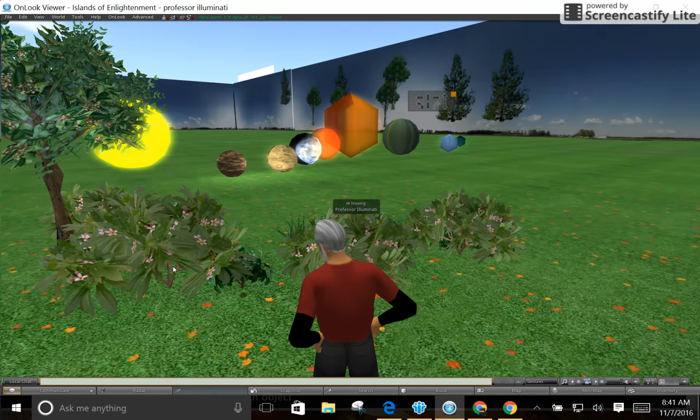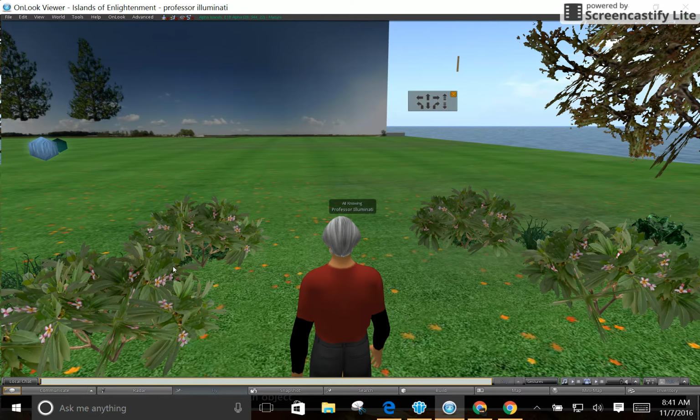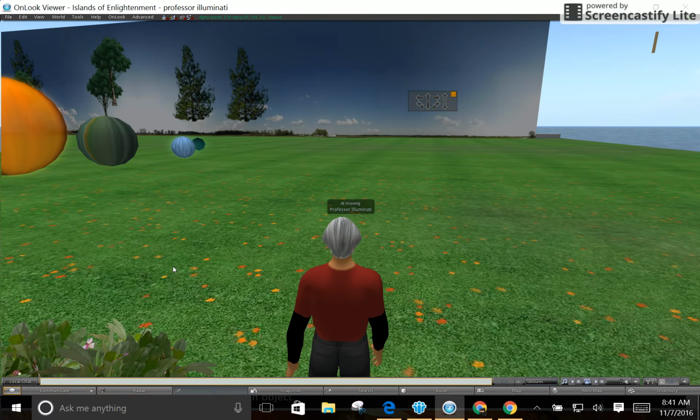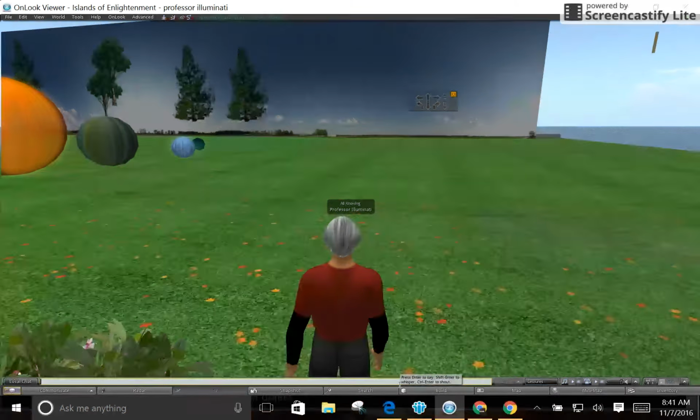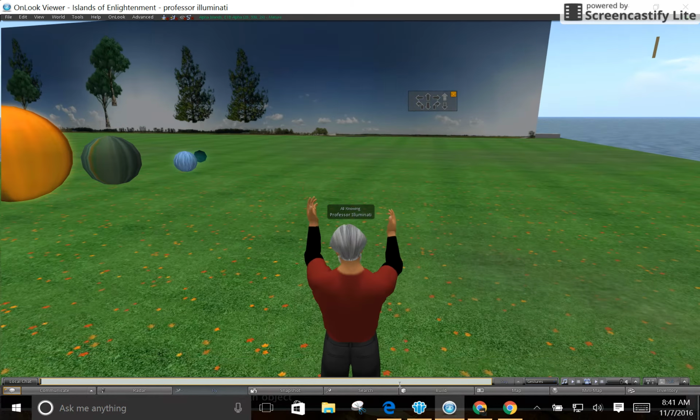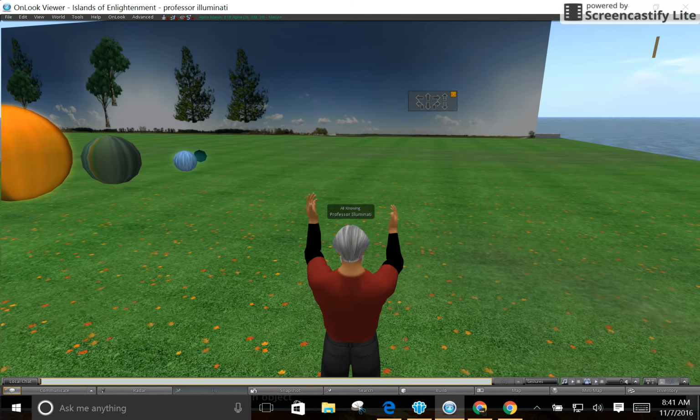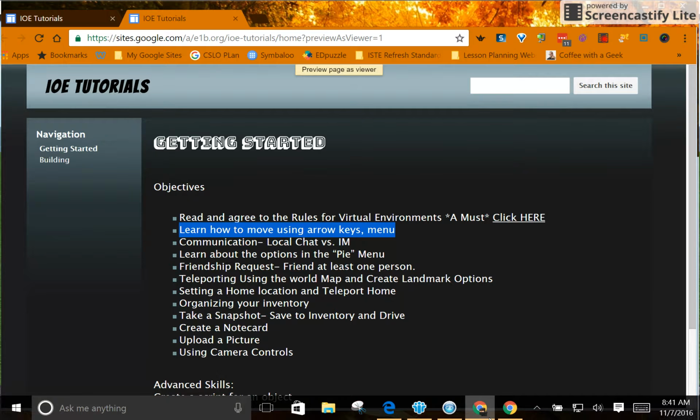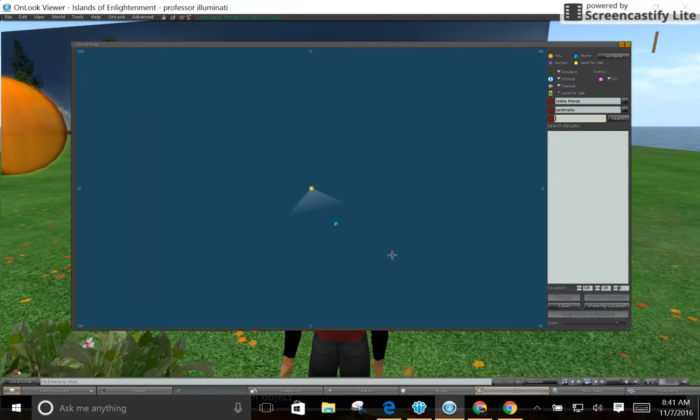Now there is one special other option that some islands have enabled, some don't, and that's the flying option. And there's a couple ways to do flying. First of all, you could just hit your page up button on your keyboard. So if you look for the page up, and if you click on that, and this island doesn't have flight enabled, so I'm going to have to bounce over to another island quickly. This will be another skill you can learn later.